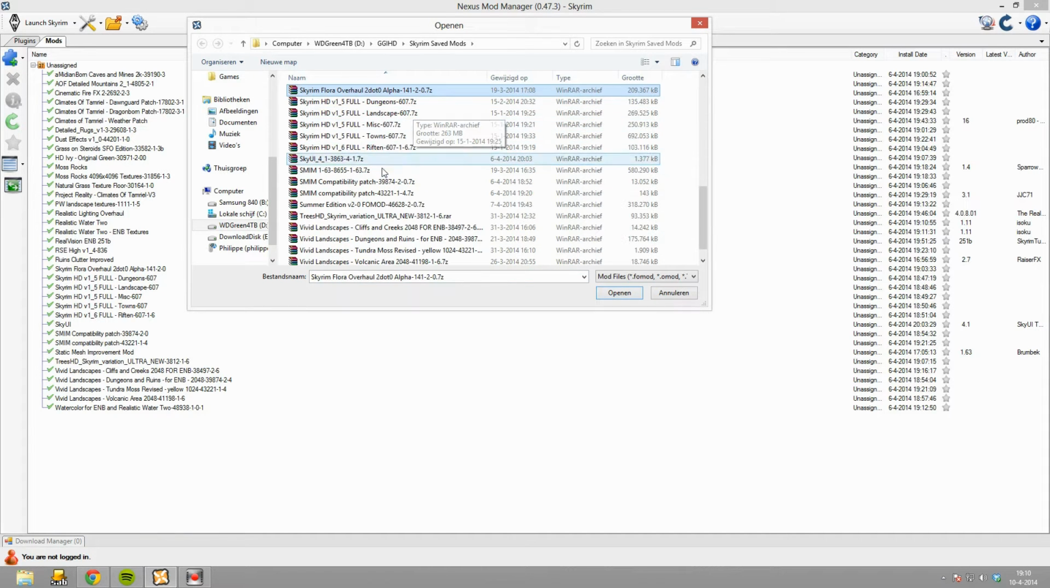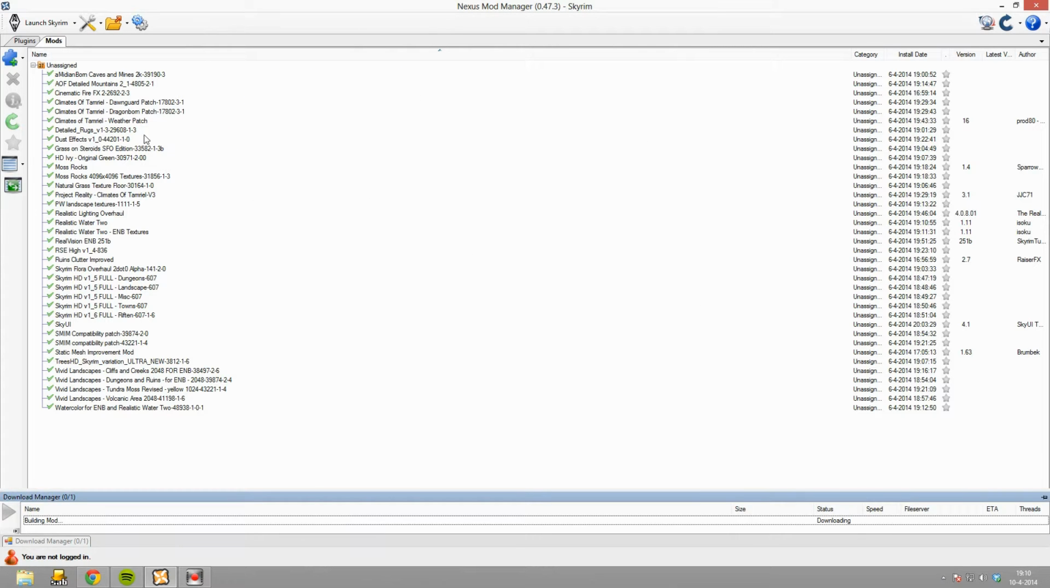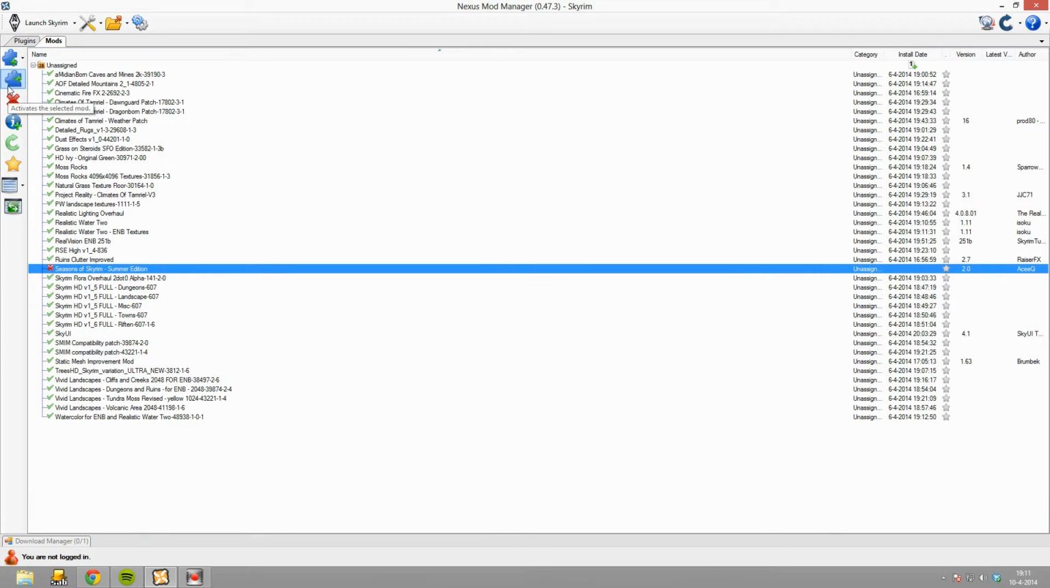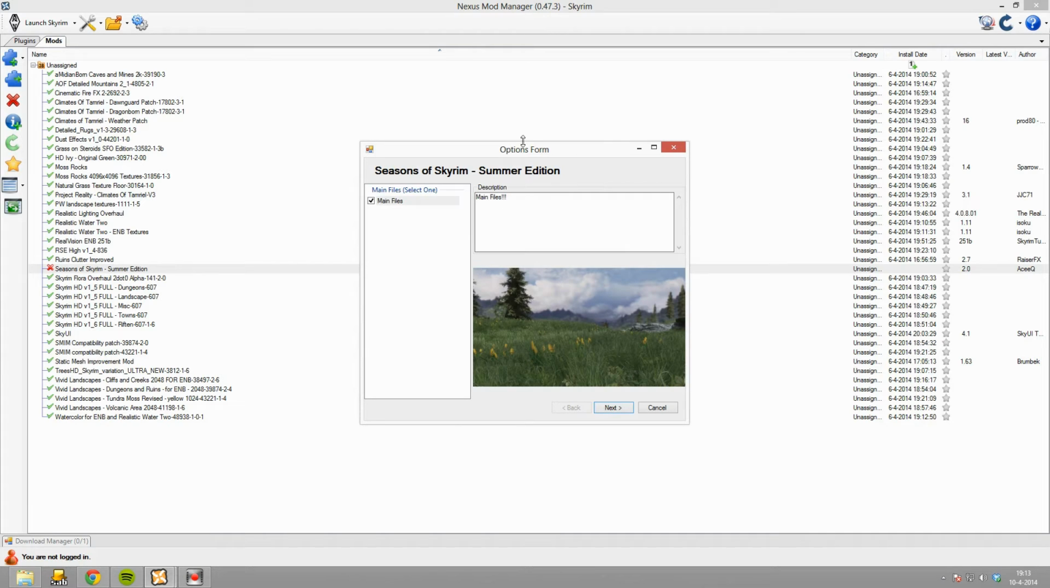Then search for it. Let's see if I can find it. Summer Edition, yes, let's add it. And then wait a little bit. Once the Summer Edition of Seasons of Skyrim has been processed, you can click on it and click on Activate the selected mod. And wait until you get this options form. Also, please note that when I move my mouse through here, I cancel the recording, and it will cut out the download and installation time. So for you it's probably going to take a while because it's a big mod.